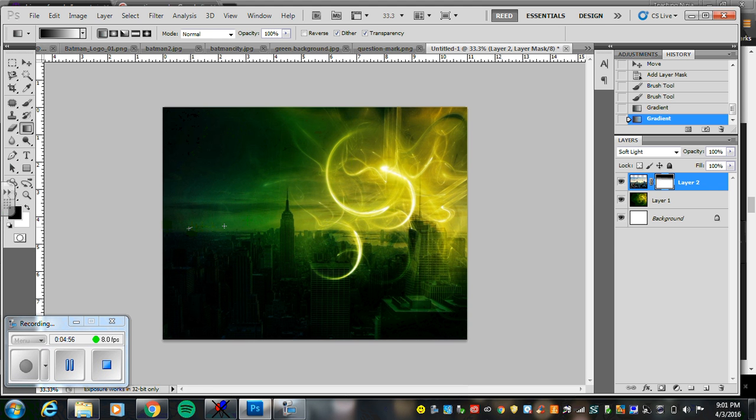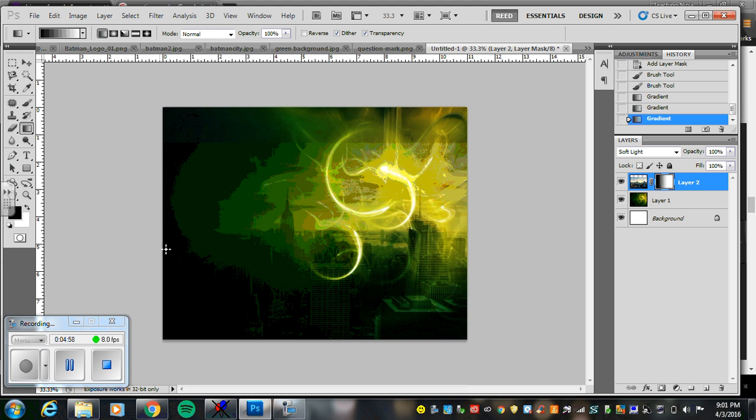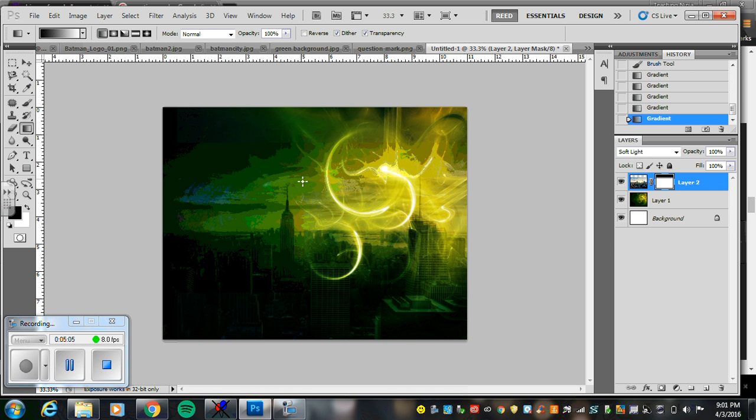I could do that even stronger from side to side, and make my city blend into the background. I could do it from the corner. So it's really whatever you want to do, whatever parts you want to fade and blend things together. So I'm going to go with that.